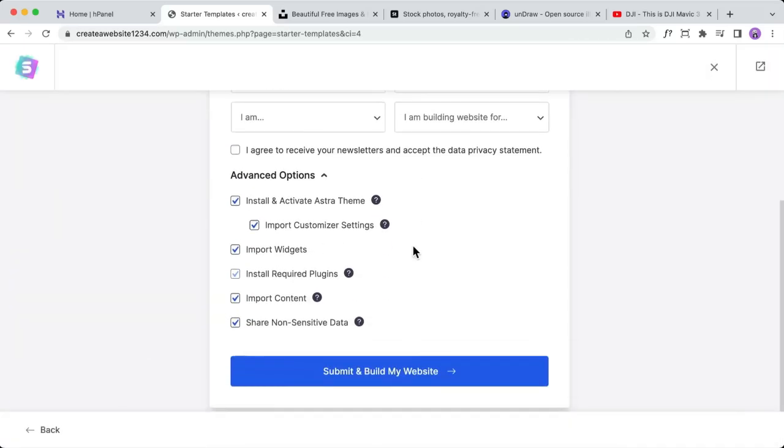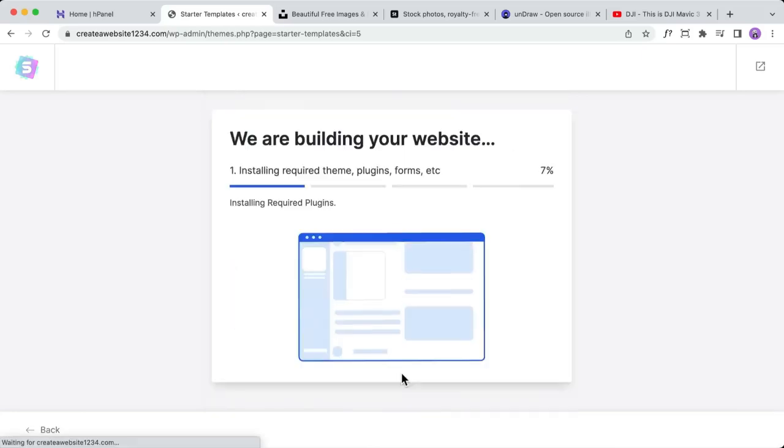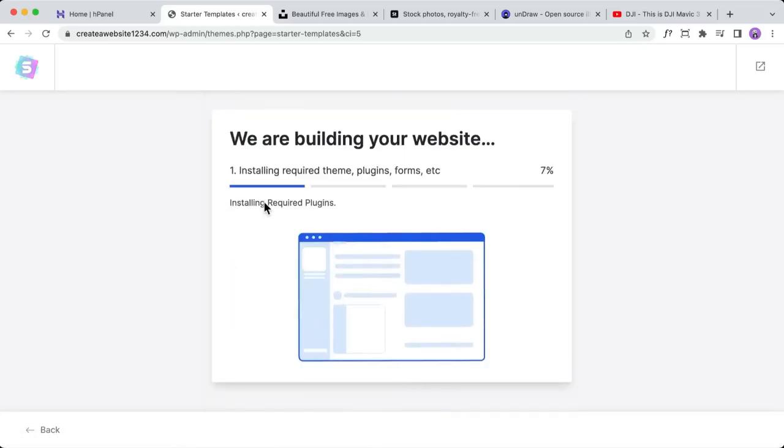So over here, we're going to click on submit and build website. And that's basically going to install the required plugins and the theme and everything that you need for that specific template. So some templates are going to be a little bit different, and they're going to install a little bit of sort of different things on your website as well. So I'll show you that in a second.